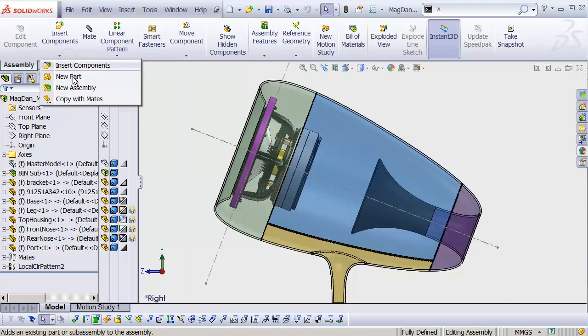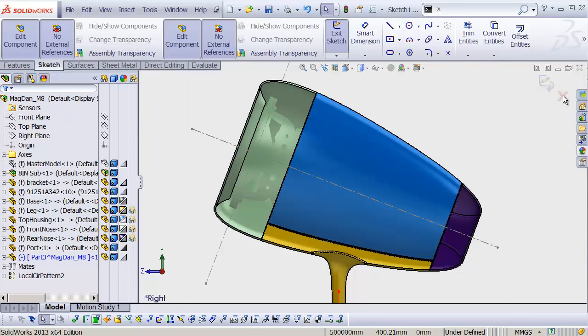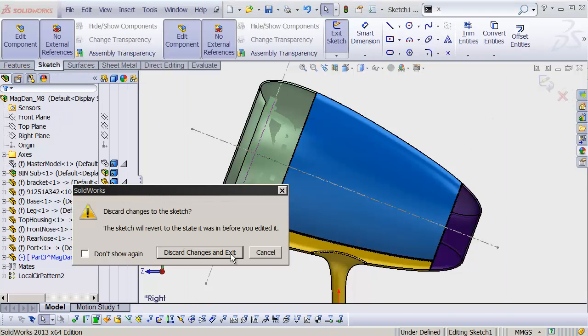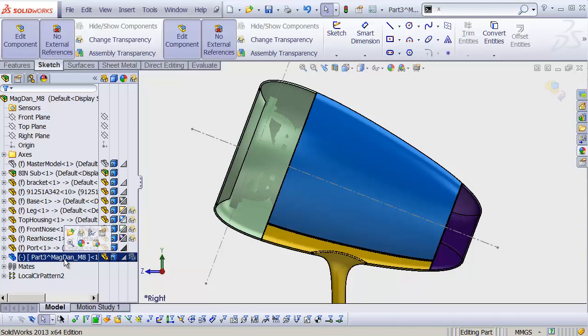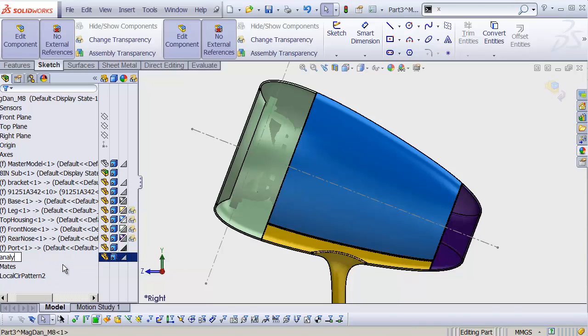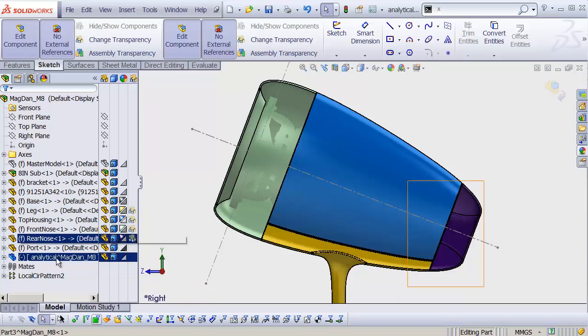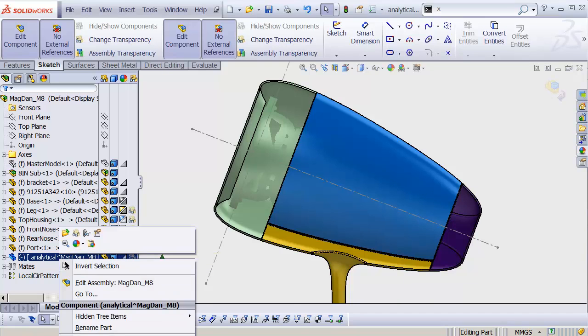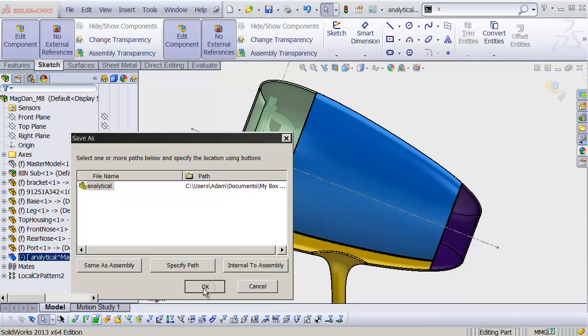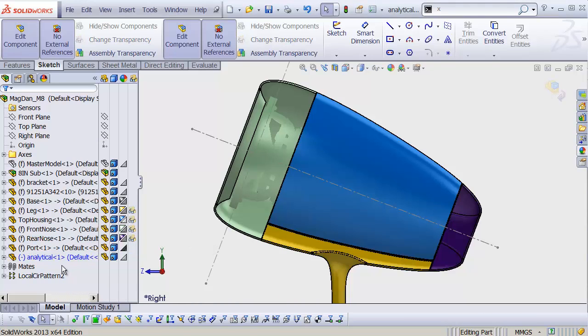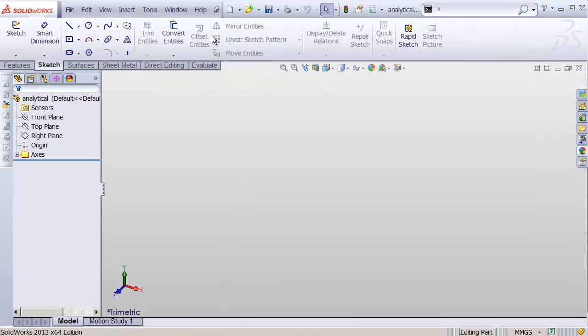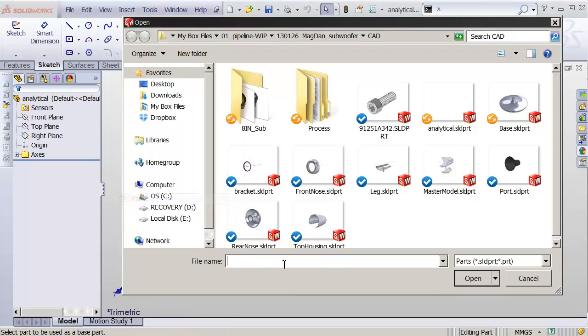So we'll start by creating a new part, the same way that we've been doing it. I'll create something on the front plane, and I'll rename this my analytical document. I'm going to right-click that and save in an external file and hit OK. And also open that up in a new window, insert part, and we'll bring in our master model as we always have.